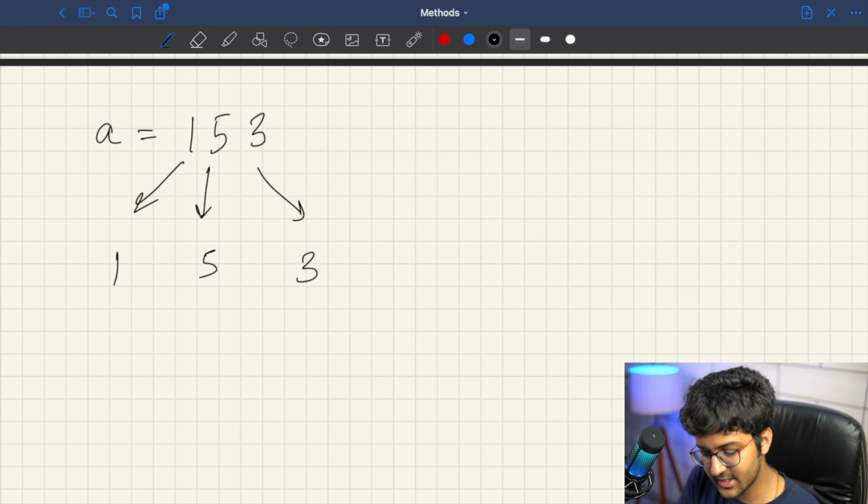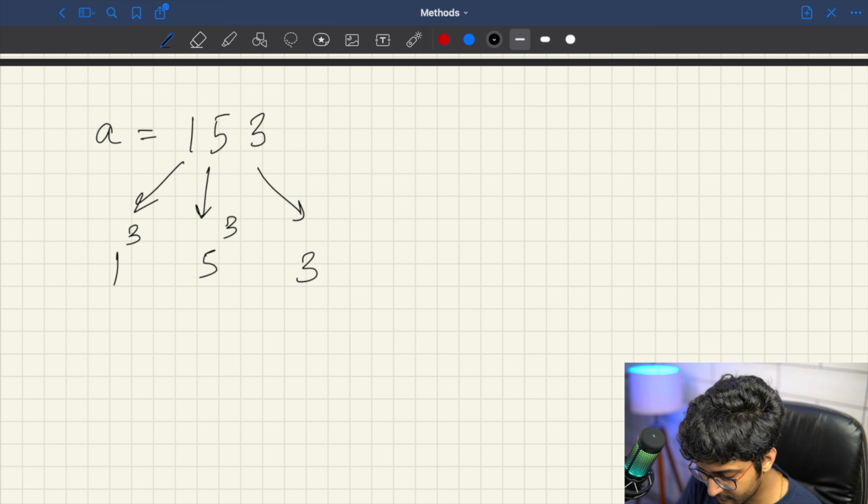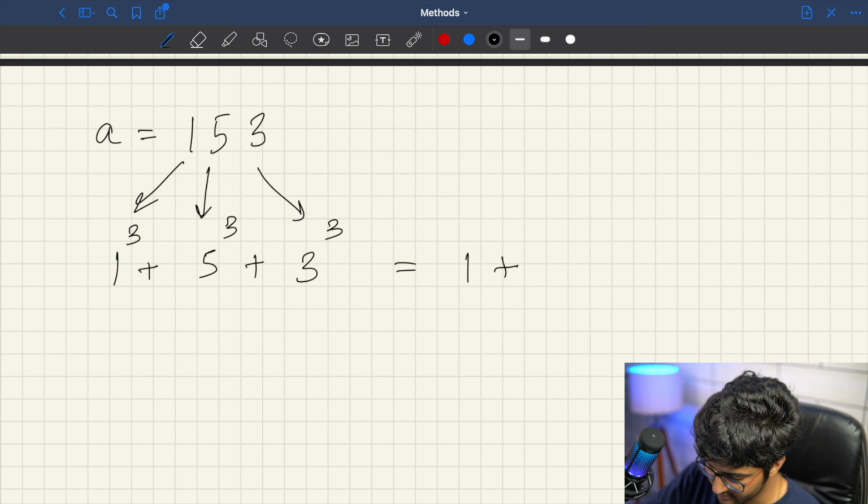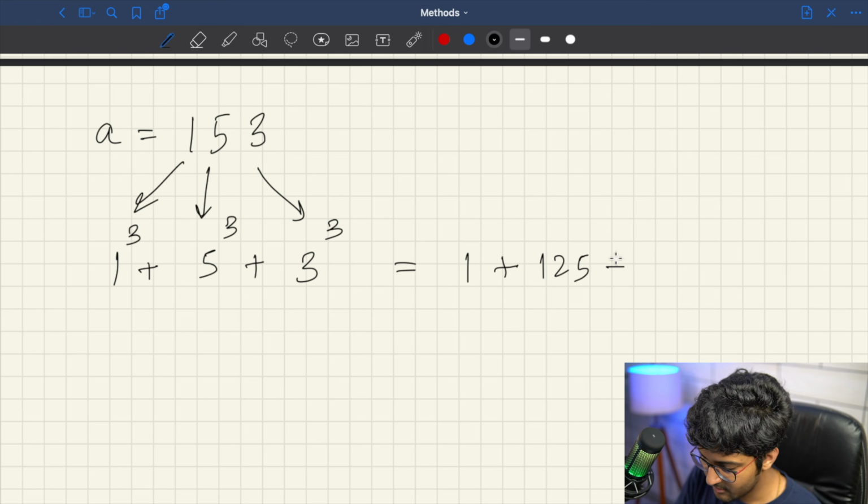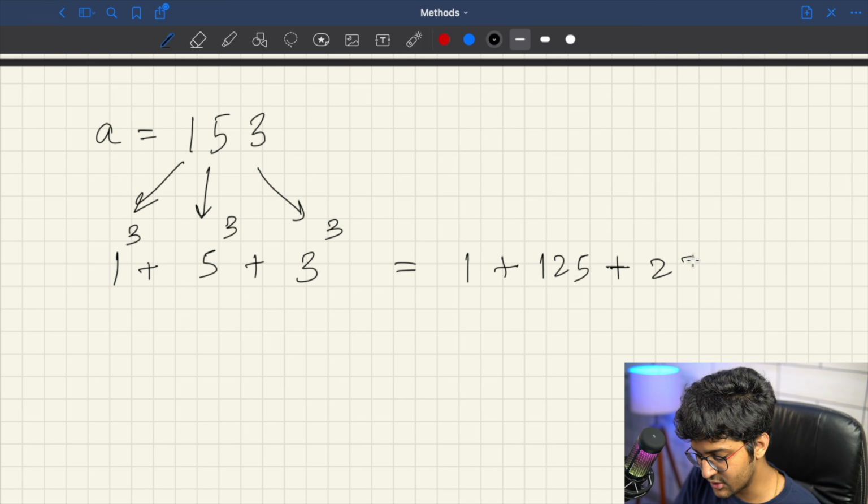If it is a 3-digit number, take the cube of each digit and add them. What is this going to be? 1 plus what is 5 into 5 into 5? It's actually 125, plus what is 3 into 3 into 3? It's actually 27. This is basically equal to what? 153.